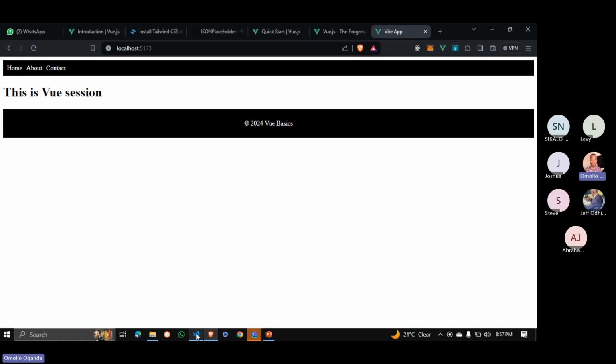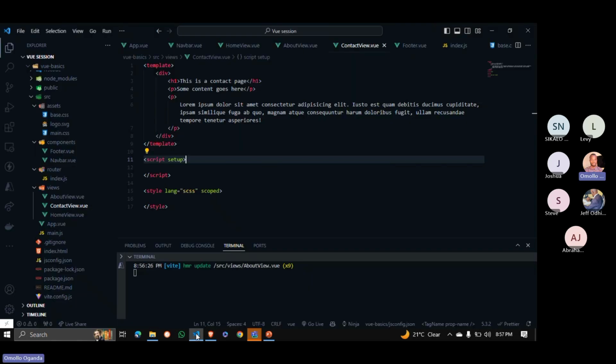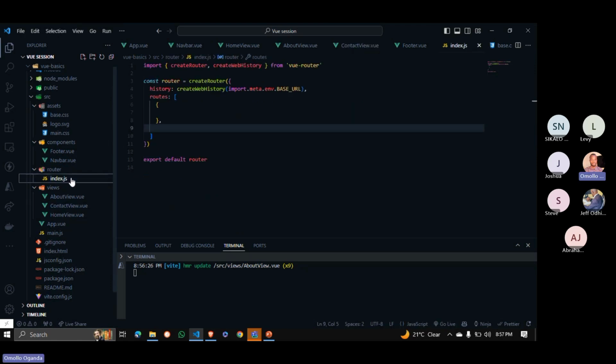This is where this folder now comes into play. This folder that we call router. Inside here, you can see we have what we call index.js in our router folder. Router folder is from the name router. It's used to route from one page to another.